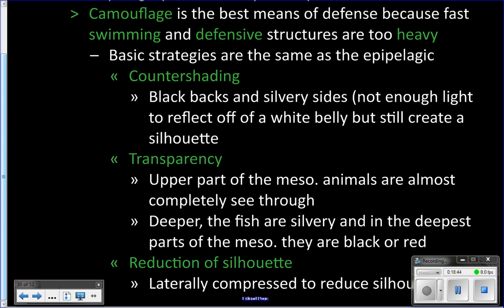Down here, red light and other colors of light get filtered out up here in the epipelagic zone. So the red light never makes it down here. So you could be a krill that's bright red, but there's no red light to bounce off of your body and go to your predator's eyes. So they can't see you. So you pretty much just look black. Does that make sense?